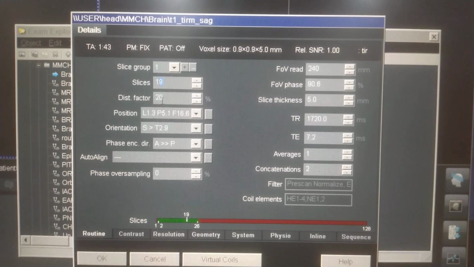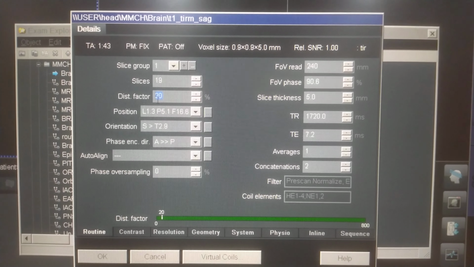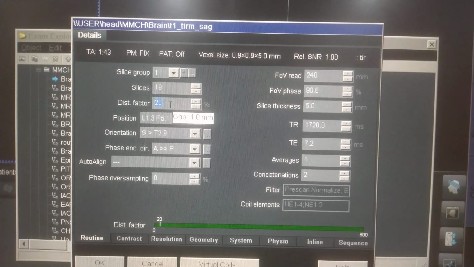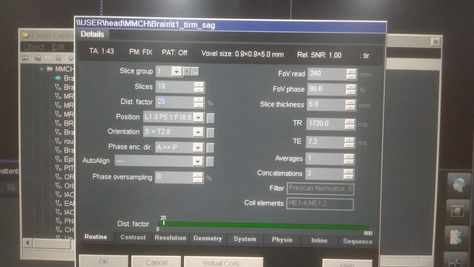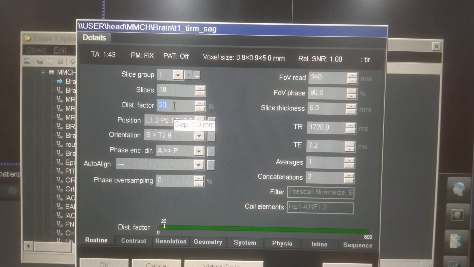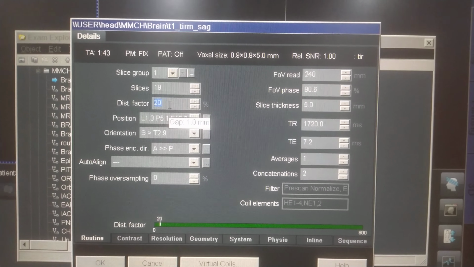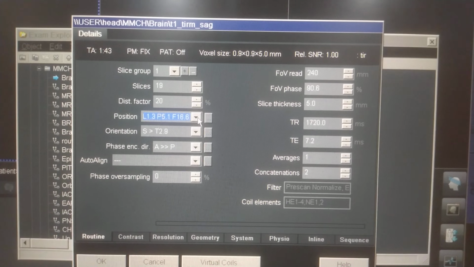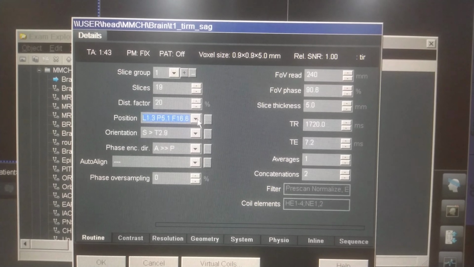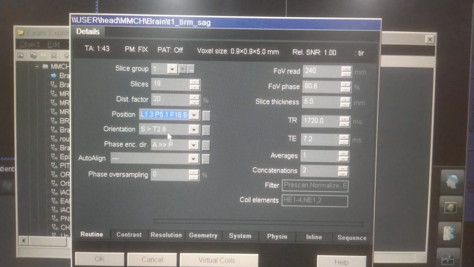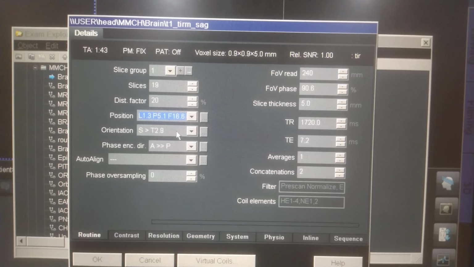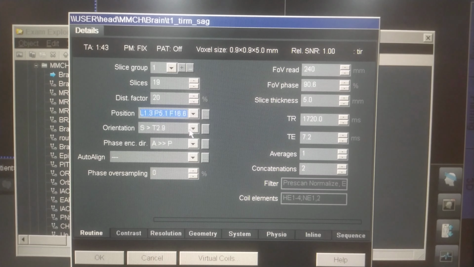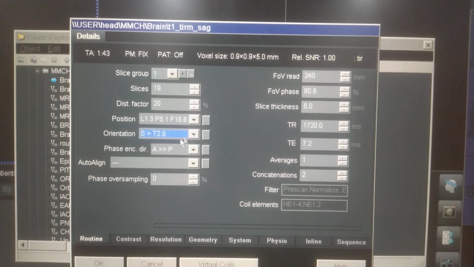And then the distance factor. Distance factor represents the gap between the slices. If you increase the percentage of the distance factor, the gap will increase. And if you decrease the percentage of the distance factor, the gap between the slices will decrease. And this is the position of the planning from the ISO center of the machine. And this is the orientation. Orientation means how you want to plan the slices: sagittal, coronal, axial, or oblique.